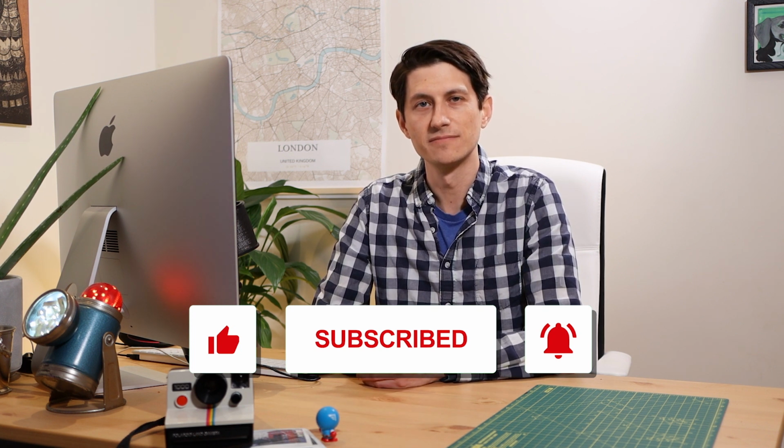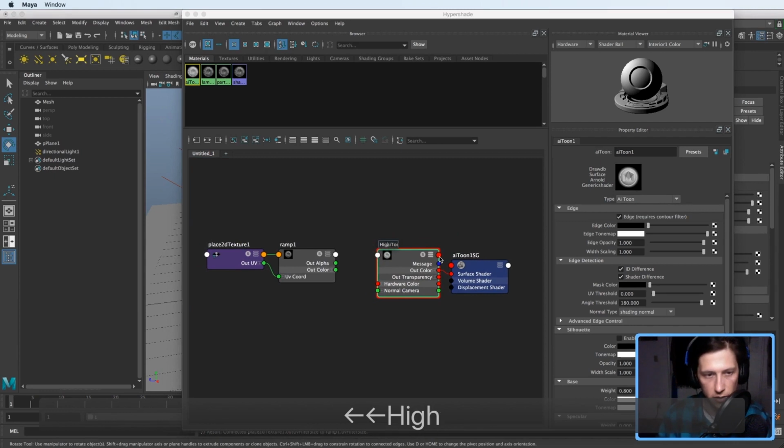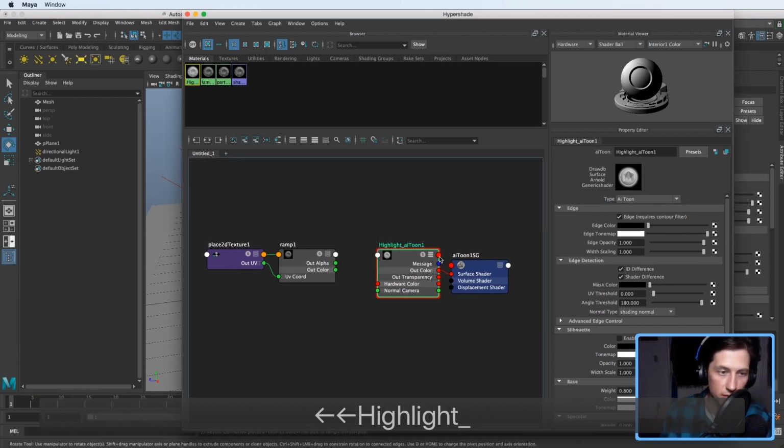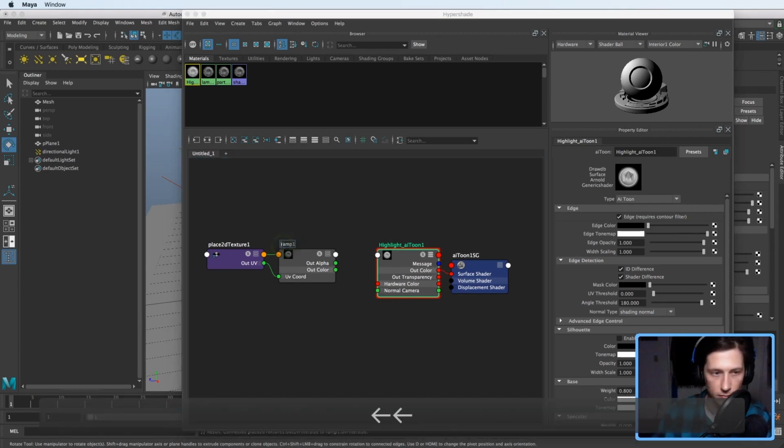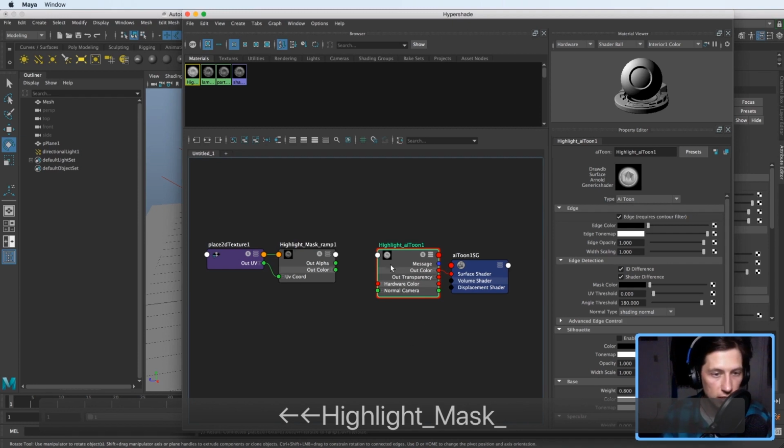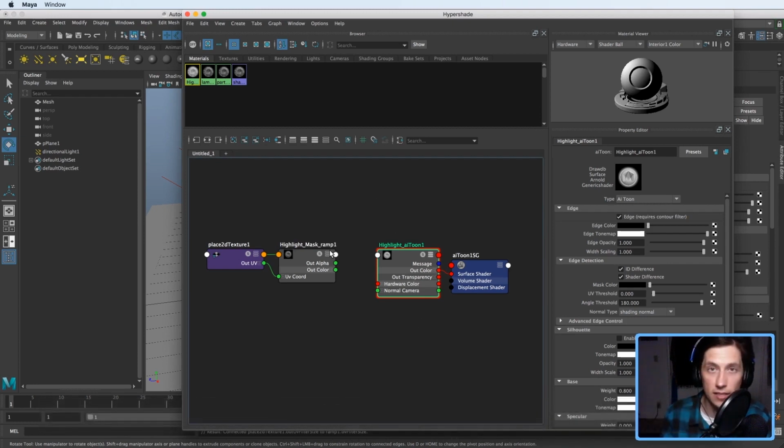Thanks for watching. So we're going to be working on the highlight. I'm going to call this highlight mask. If your lighting situation changes, you're going to need to dig in here, and you really want this stuff organized and labeled so you can quickly see which node you want to get into to adjust.